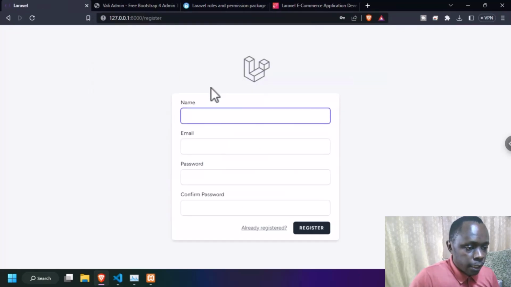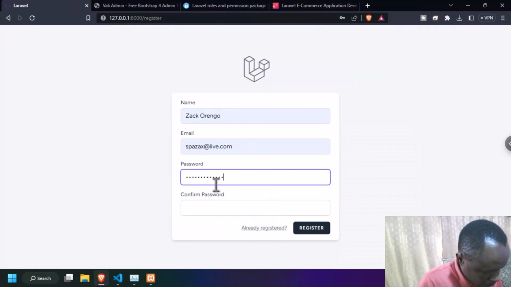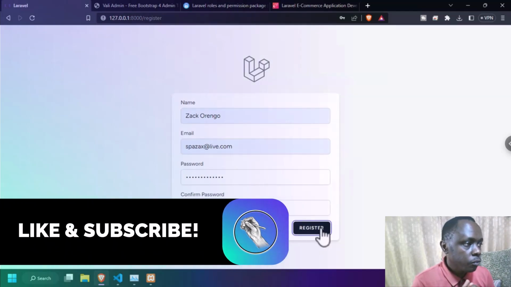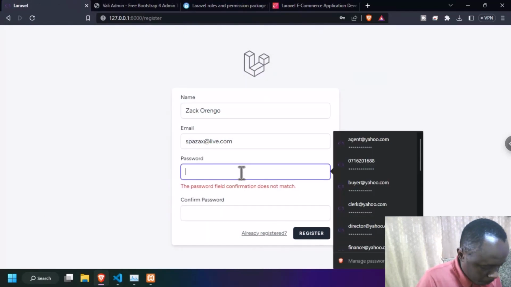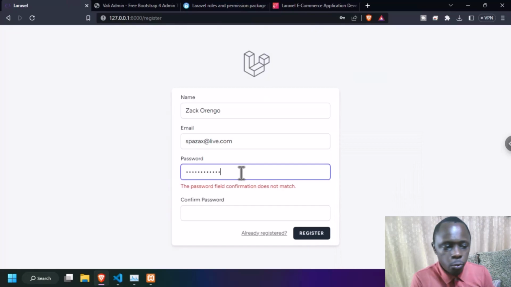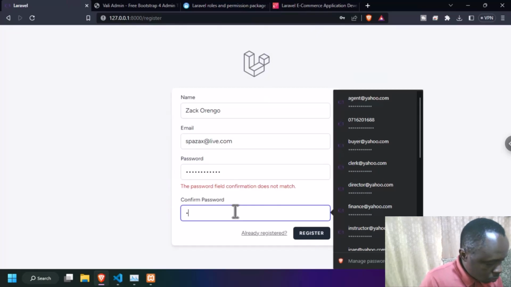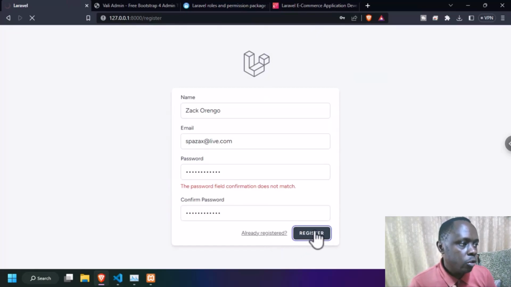Zakorengos, Pazax, and then password. The password did not confirm. You can see we have validation there. If the passwords don't match, it's not going to comply. So I have to use the same password when I register, then it's going to comply.